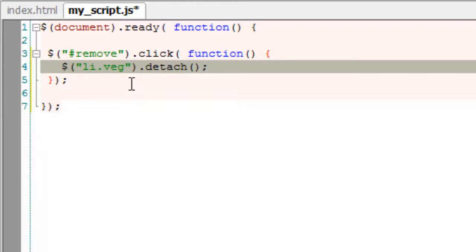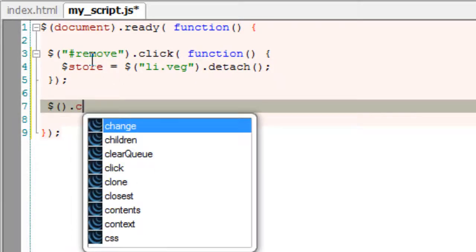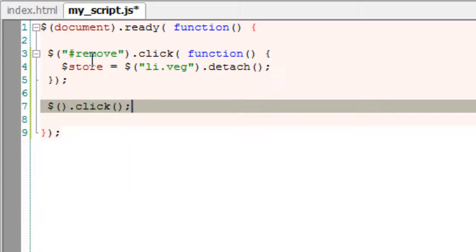Well, the detached item has to be stored somewhere. We will store it inside an array variable. It's a special type of jQuery array variable. You could give any name to that variable. Here I have given it a name called store.